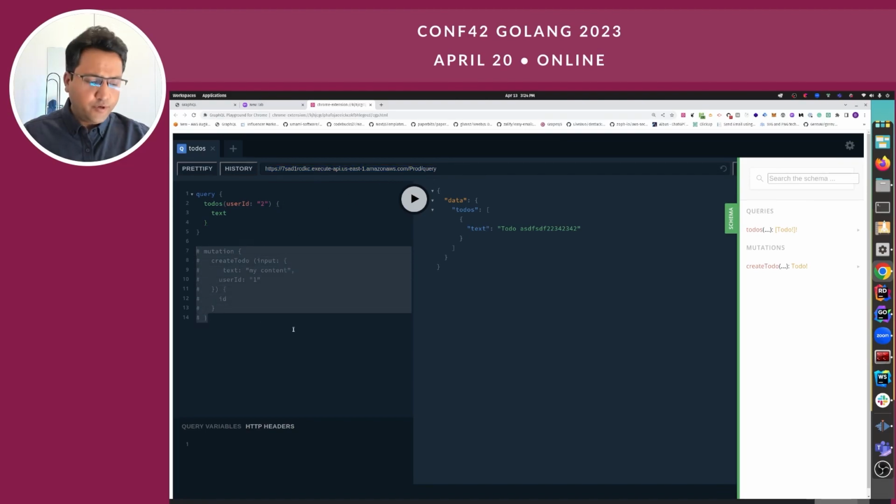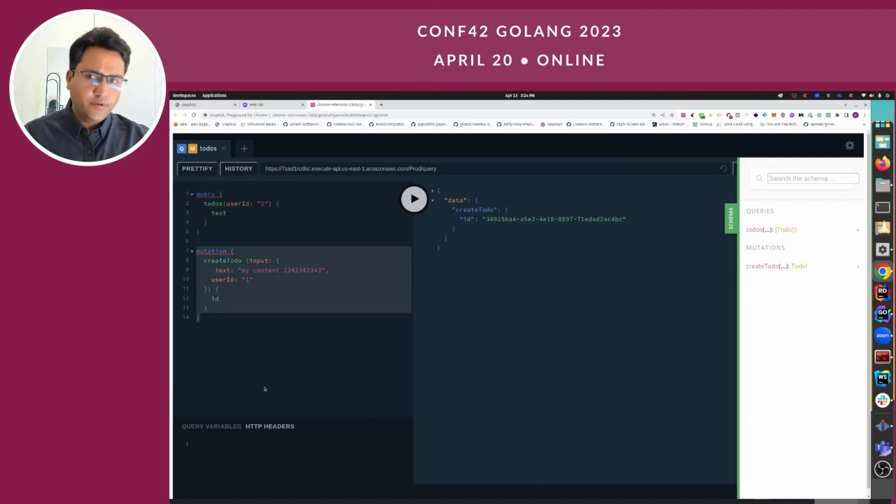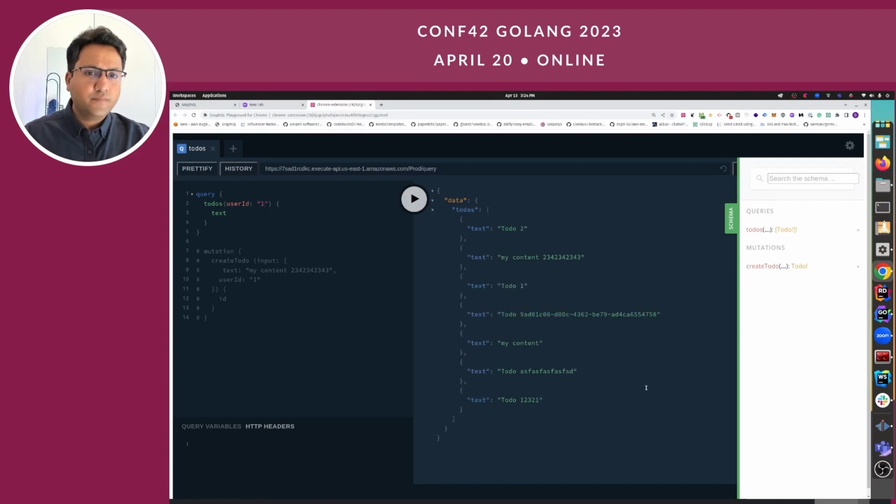Similarly, we can also do the mutation here. I can put some more content here, update, and then again run the same query for the same user. And now you can see my content has this value which has been put, it's available. So this is all about how we can use the gqlgen generator for creating the resolvers and how we can deploy this on AWS Lambda.